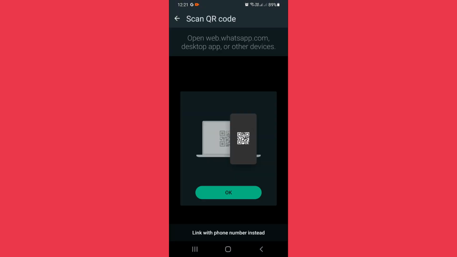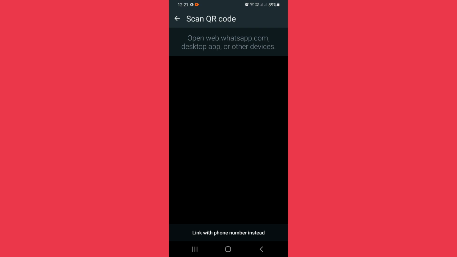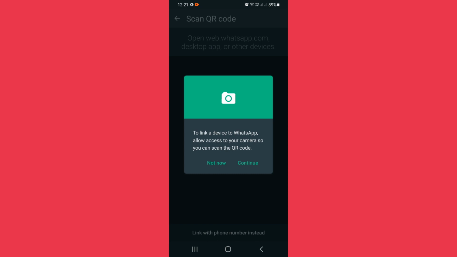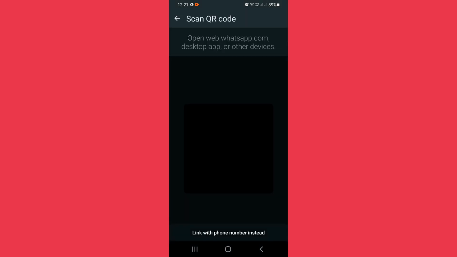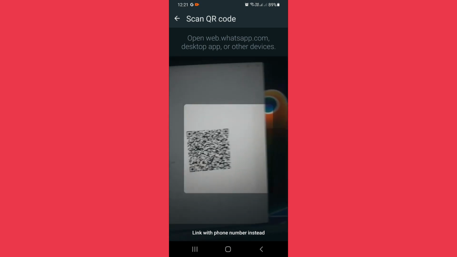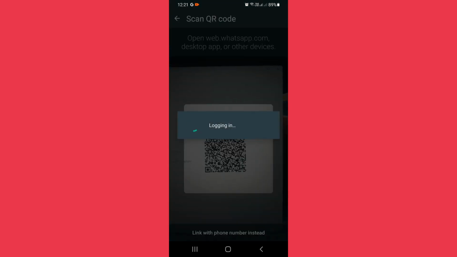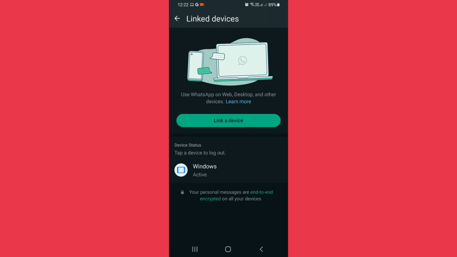In the next step, you need to scan the QR code as shown on the PC app. Tap on OK and continue. Now scan the QR code on the computer app. As you can see, our PC has been synced up with the WhatsApp.